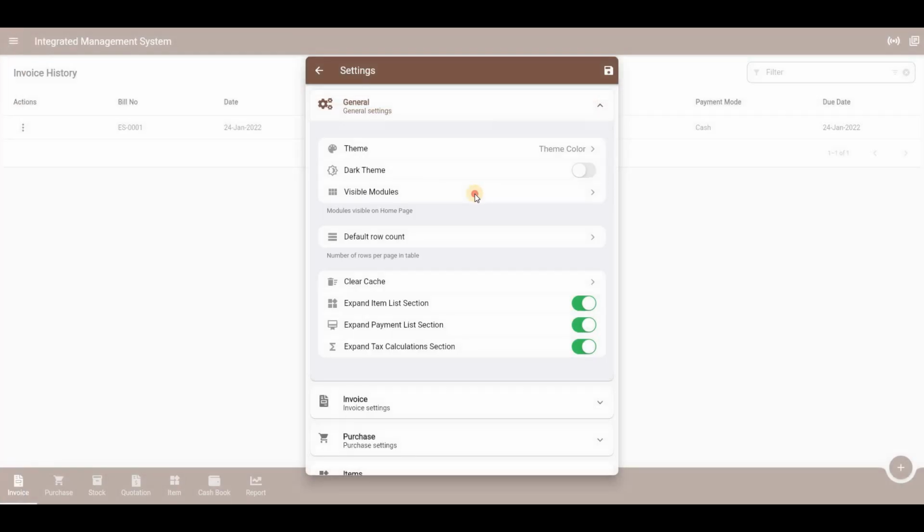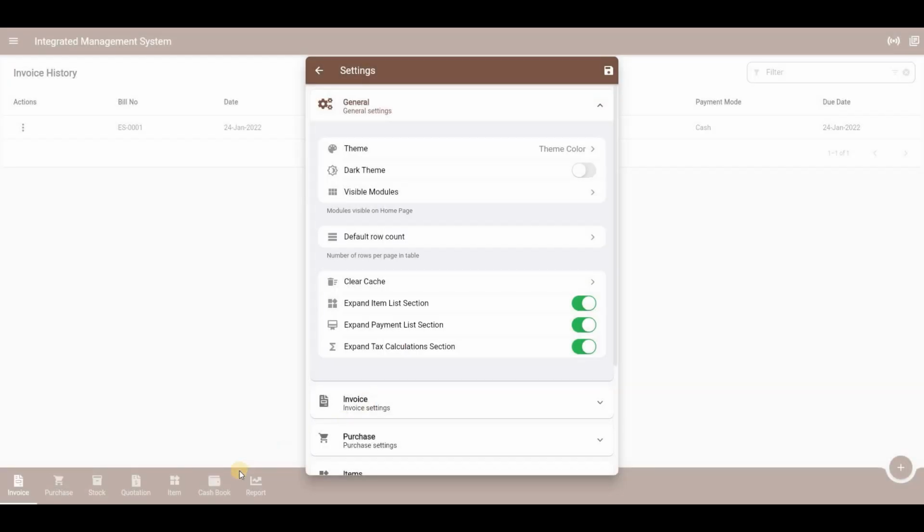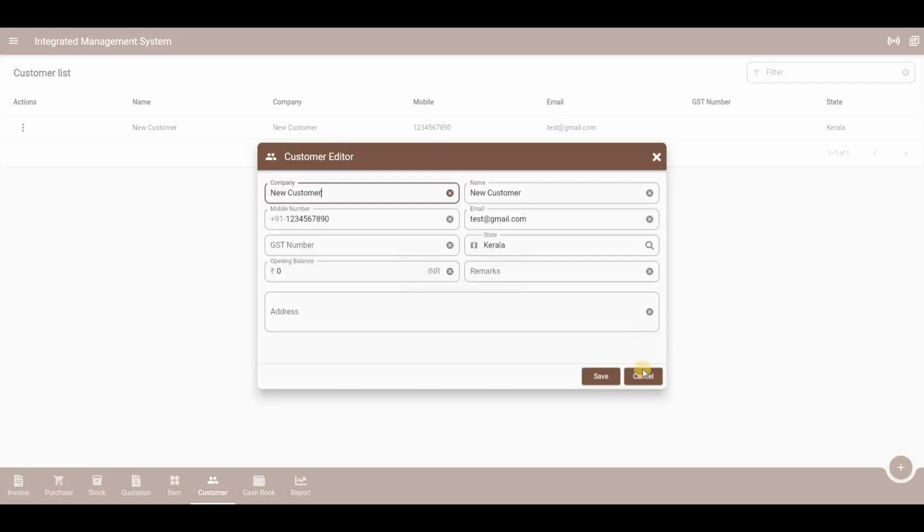You can change the theme, visible modules etc. from General Settings. Visible modules are the tabs shown in the main screen. If you want to edit any record, you can click on that record to open the editor.